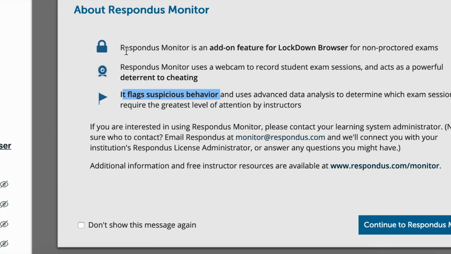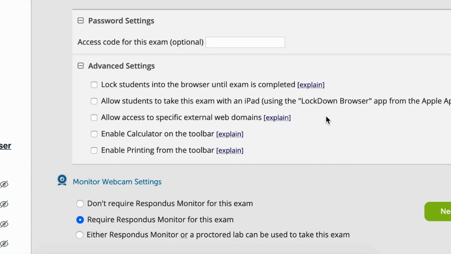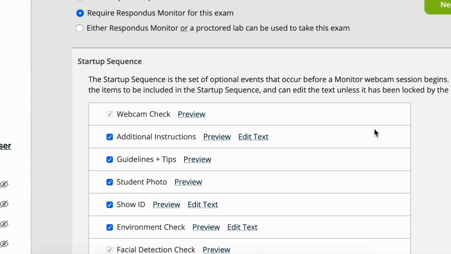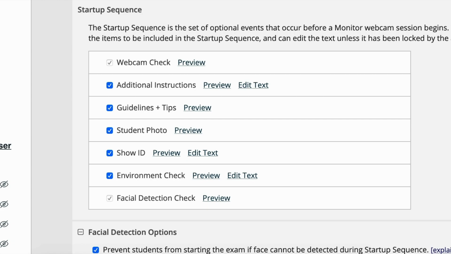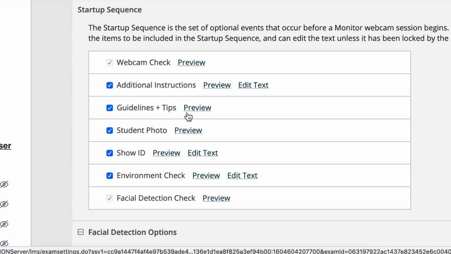If you already know this, you can just say don't show this message again, and continue to Respondus Monitor. All right, this is a really important section. In all the proctoring services, whether you are using Respondus or Lockdown Browser, there's a startup sequence that the students need to do, to make sure that the expected student is really taking the test and the environment is safe and clear to take the test, and there are no problems of academic integrity. So these are the preset settings.